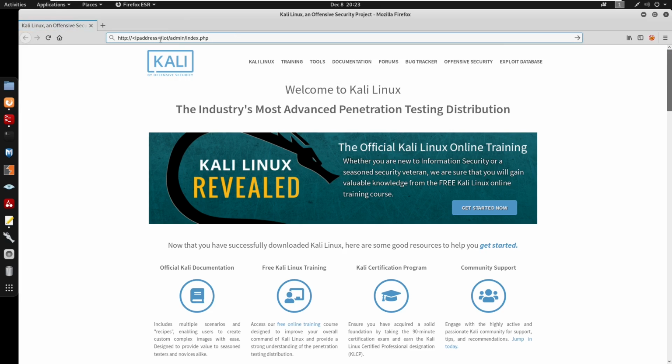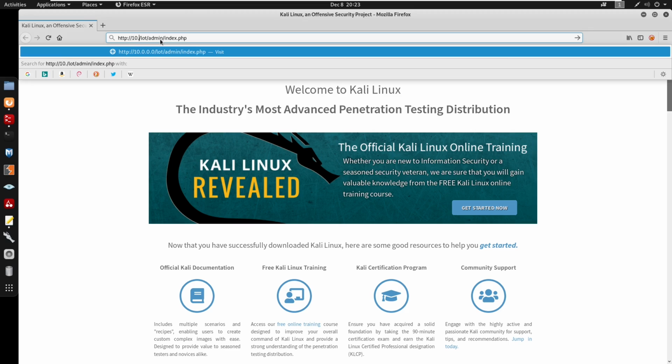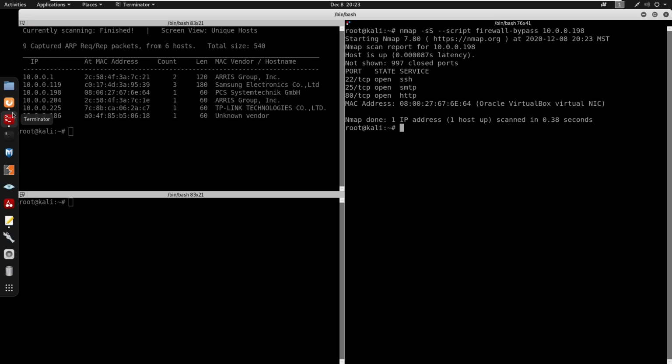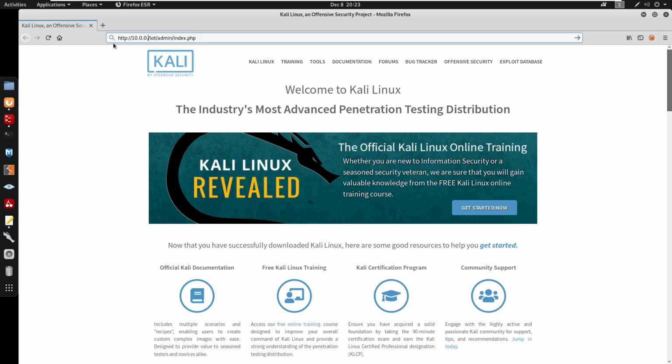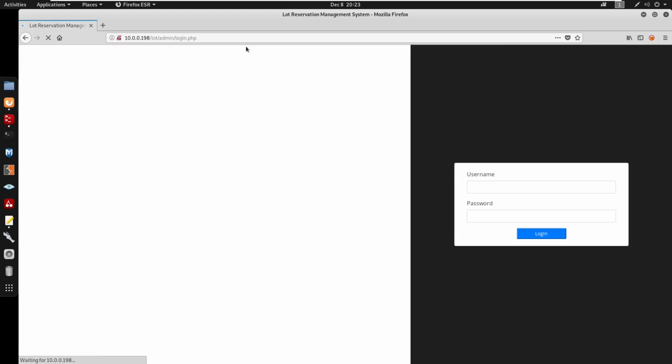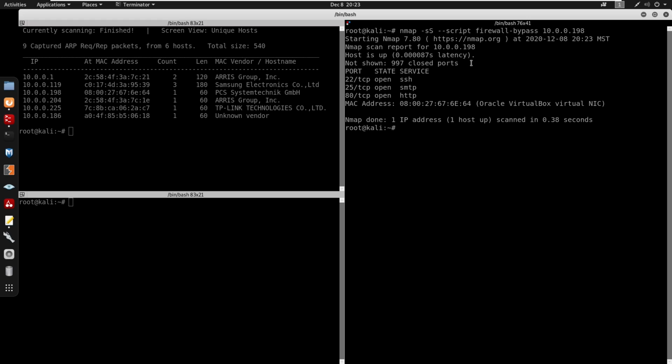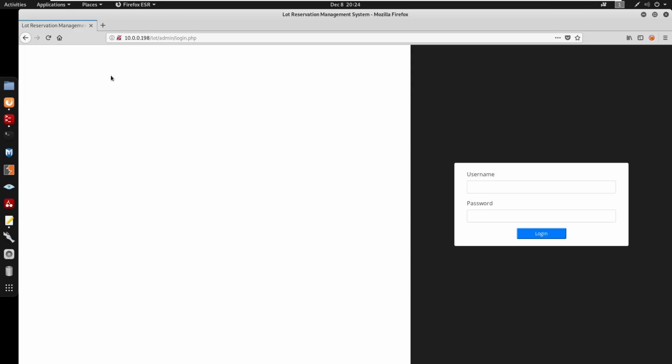And here we're just going to enter the IP address, which was 10.0.0.198. And right here it does let us view our page, right? If we didn't run this script firewall bypass, this would actually IP ban us for even visiting this. Next we're actually going to capture this request using Burp, naming the file .request.